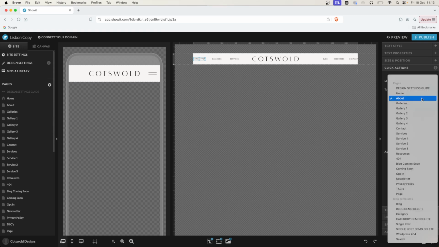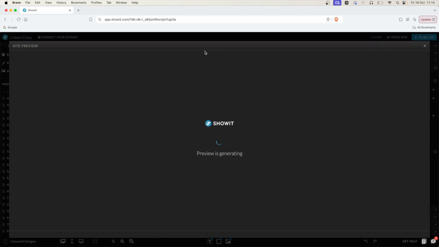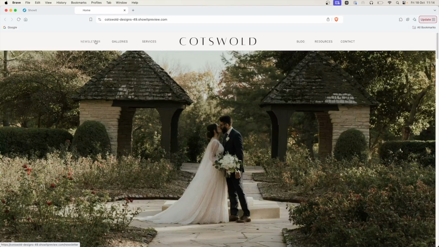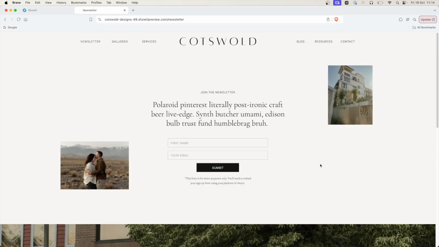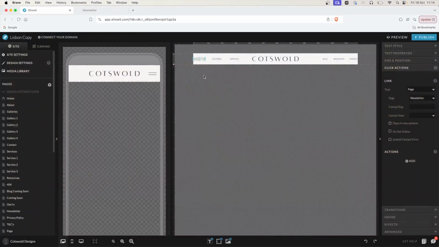So you'll want to click on Page and find the new page that you want it to be linking to. So for this one we want to link it to Newsletter. So now if I preview this and I click on the Newsletter button, this now takes us to the Newsletter page here. So that is simply how you can update the page names here and link to a new page.